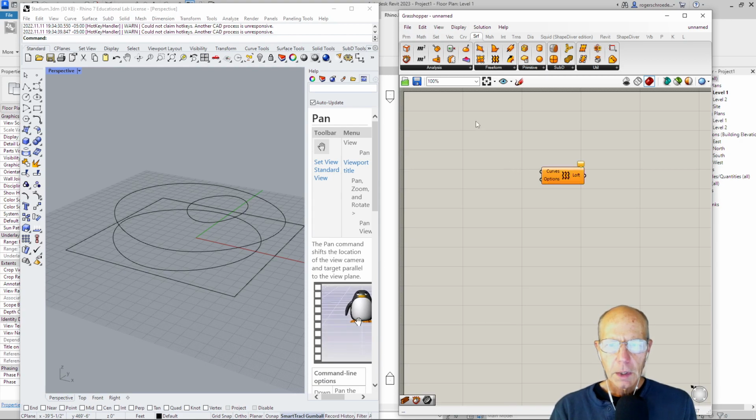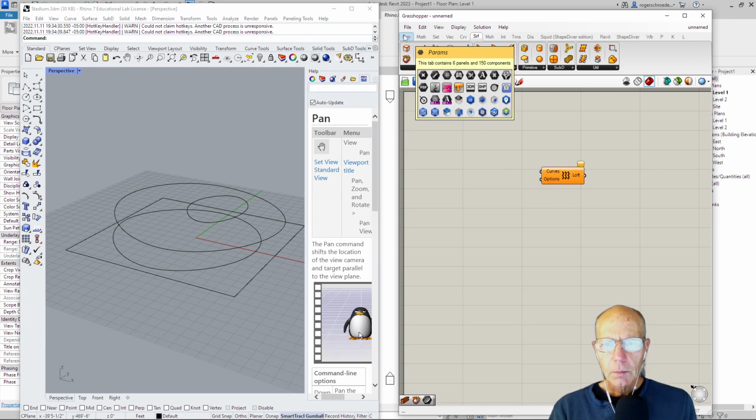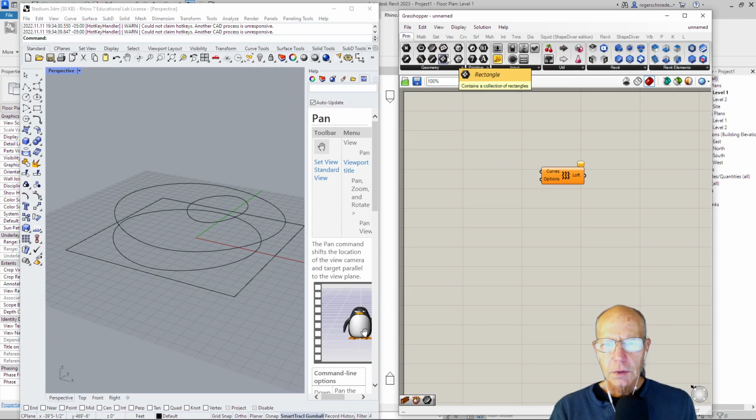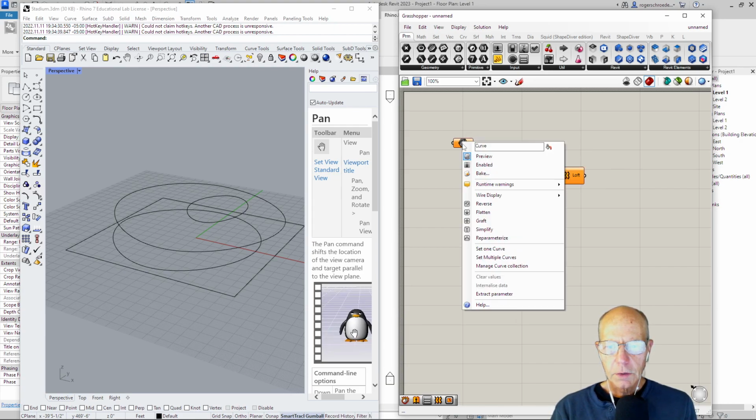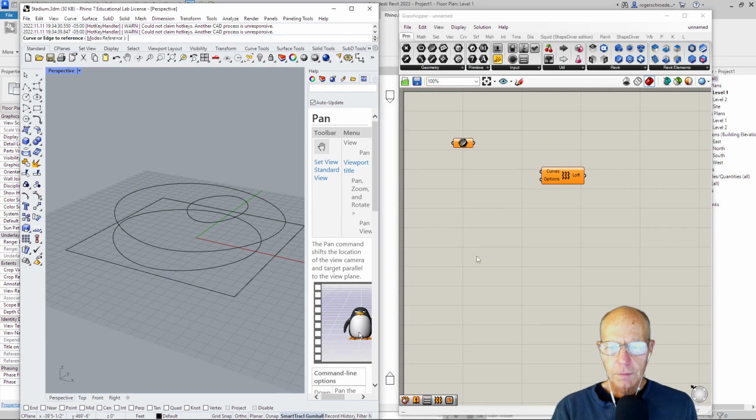And so I'm going to go back to the idea of primitives. And we're going to figure out a way to get those curves in. So if I click on primitives, these are input geometry functions, and I click on curve and place that on the screen. And now if I right click on this, it's going to open up, I think it is, yep, there it goes, and allow me to set multiple curves.